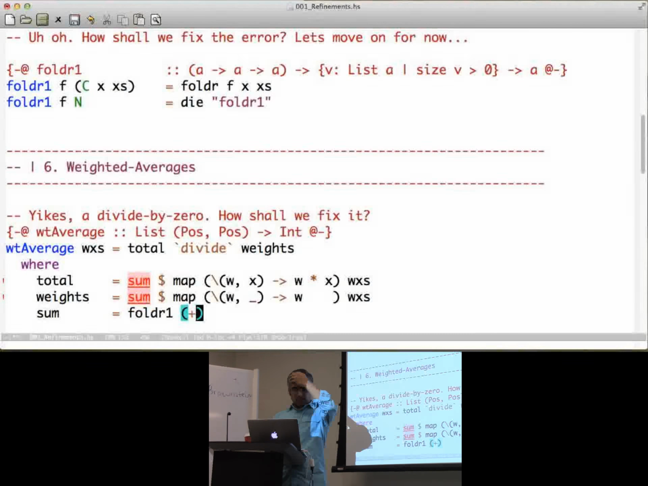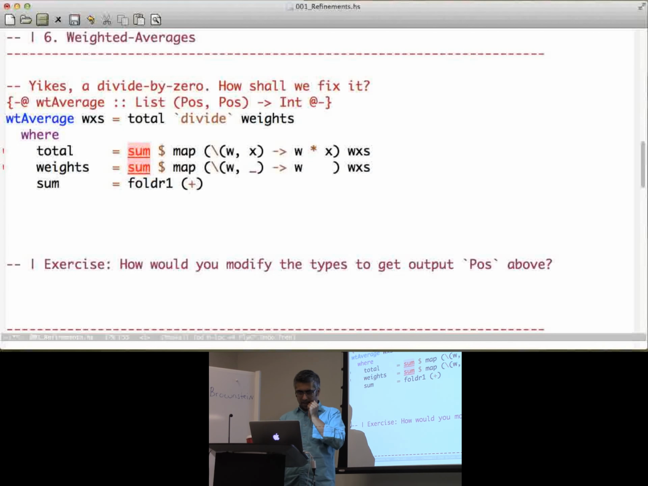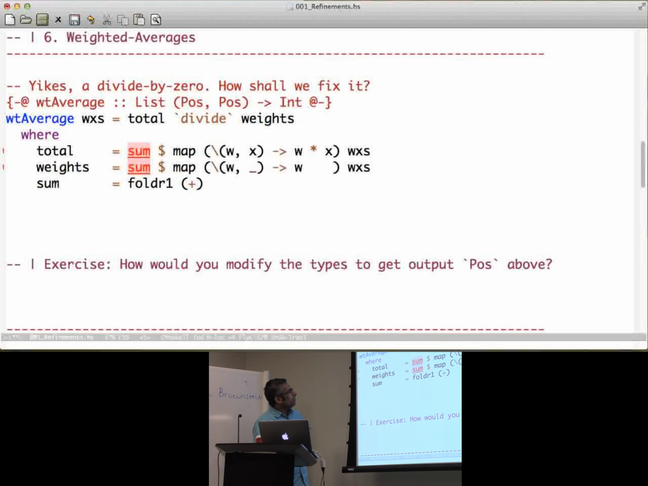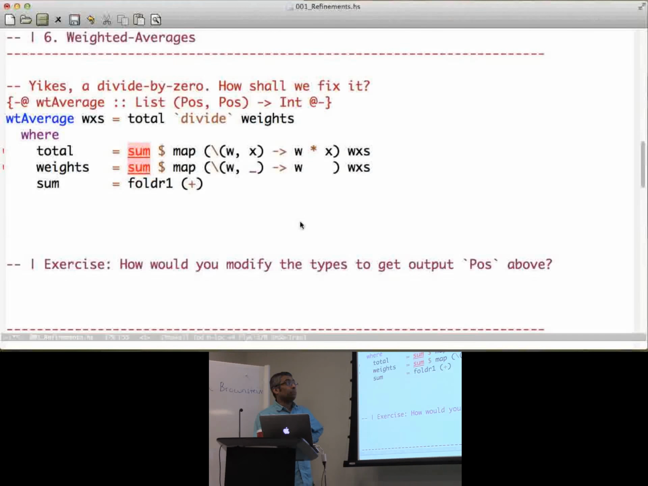Oh, look, that's interesting. So now the error has gotten shifted to someplace else. So I wonder, can anyone comment on why this may have happened? What's going on here? How does it magically know that weights must be non-negative, must be strictly positive now? Can anyone guess?